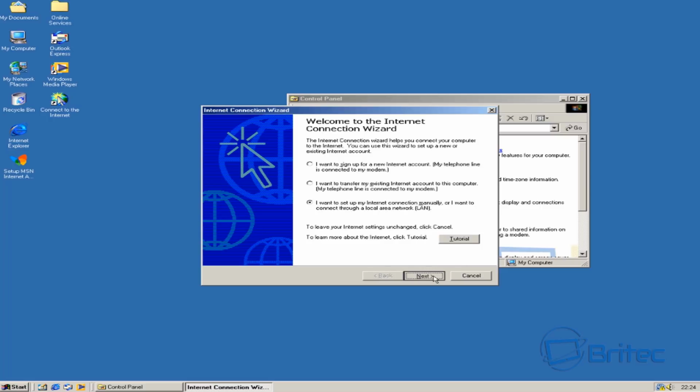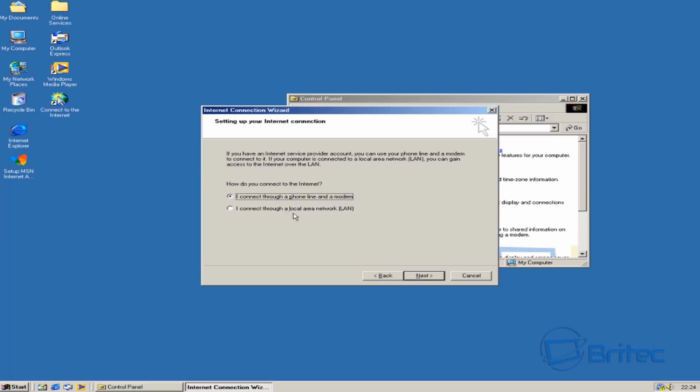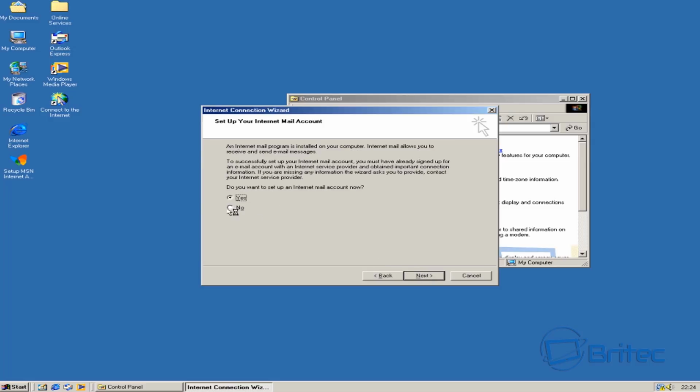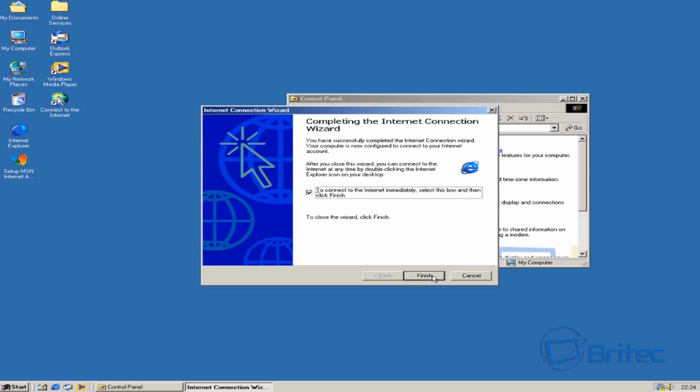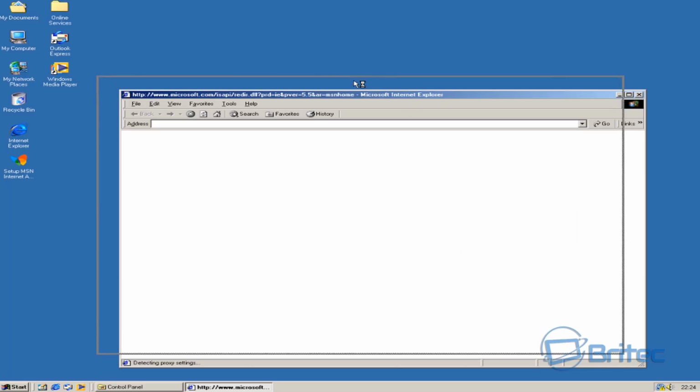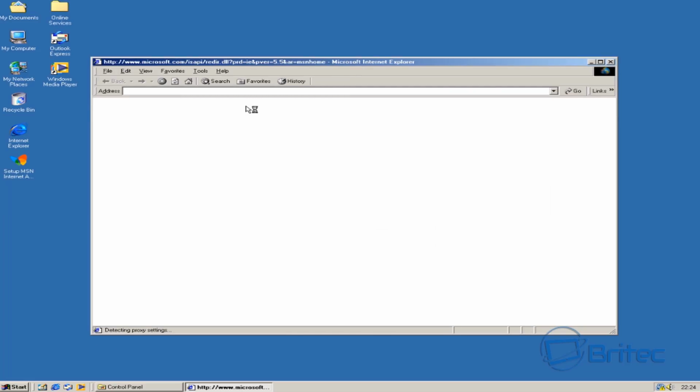and click Next, unless you want to watch the tutorial. And we're going to connect through our local area network. That'll do. And we don't want mail, and we'll click Finish. And we should have some internet now, so let's just go to Google here. It's trying to open up Microsoft.com. I'm just going to quickly change this to Google.